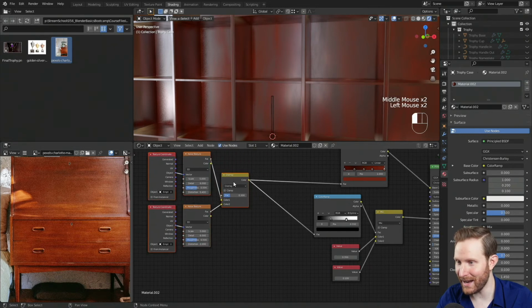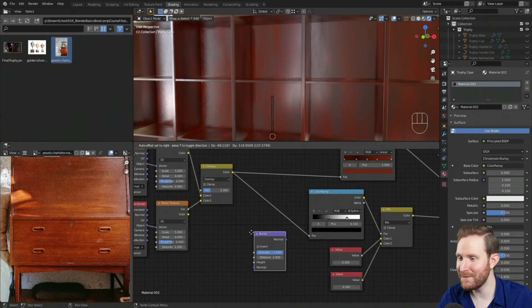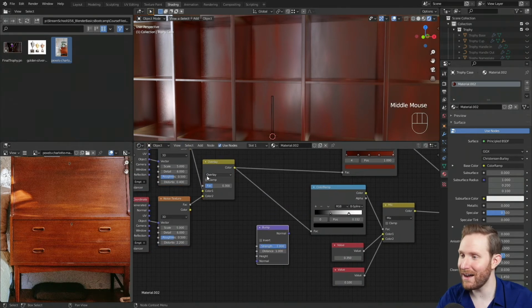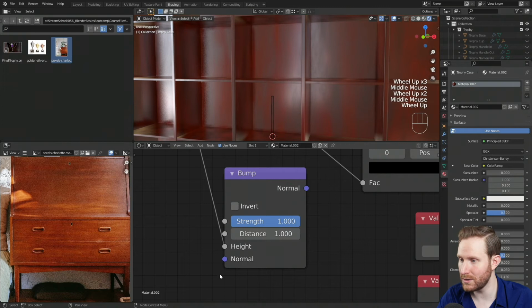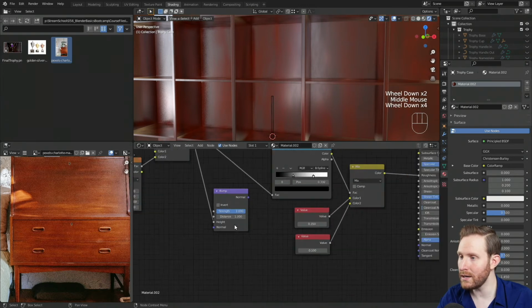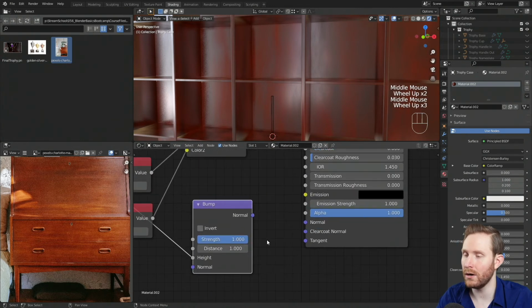I'm gonna move it back here so we have more room to work with. I'm gonna hit Shift A, go to Vector, Bump, and I'm just gonna drop that onto my node graph. Here, I'm gonna take the output, plug that into the height on the bump node. Notice, zoom in here just so you can get a good view of it. Here, I'm gonna take my bump node, move it right over here next to my shader node.